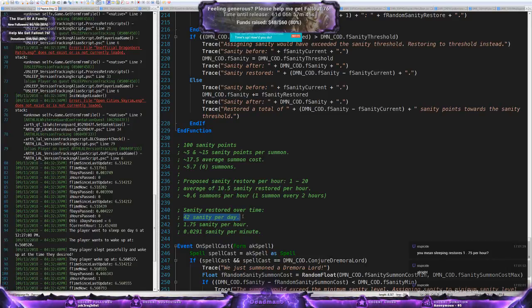No, you can't just have a random number of 1 to 10, because then you would not get this balance. You have to write out the numbers that you want and then calculate accordingly. So are we happy with this? Sanity restored over time, 42 sanity per day. So by doing nothing, it would take you 2.4 days to fully restore your sanity. By just walking around, you know, doing whatever. And then to make it go quicker, you would have to sleep.